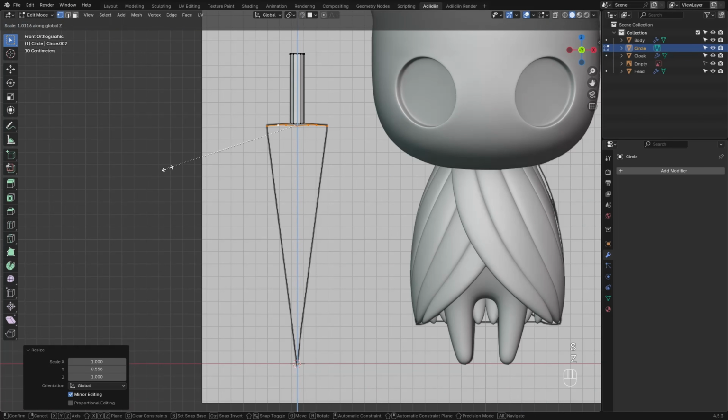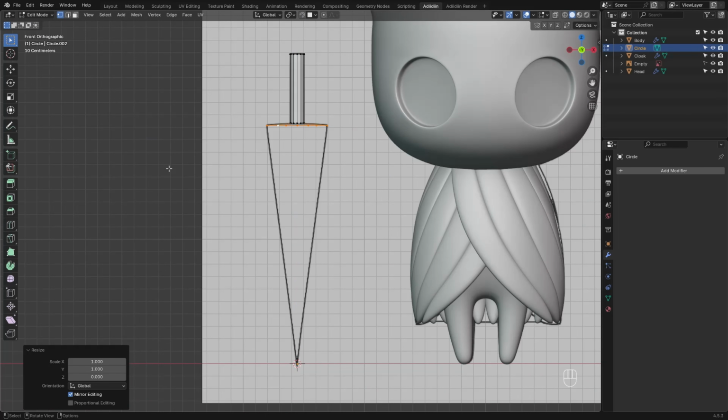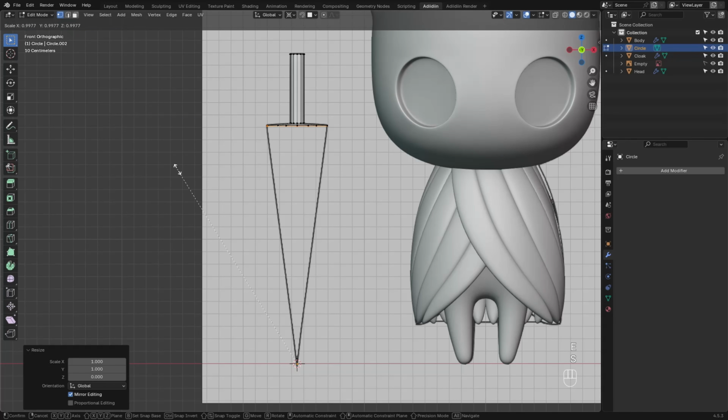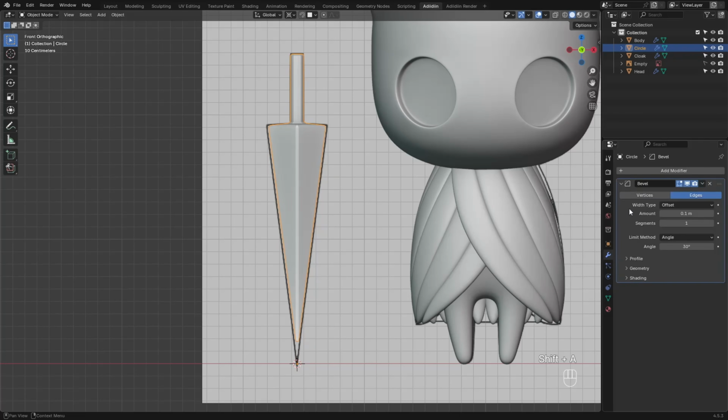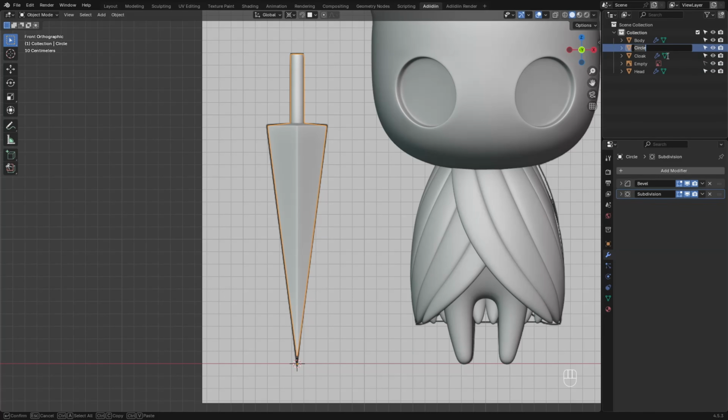Flatten this first, then set the pivot to 3D cursor, then hit E S 0 to extrude it all together to the cursor, then make sure to merge all vertices to center. Then add a bevel and subdiv modifier, and rename this to weapon.